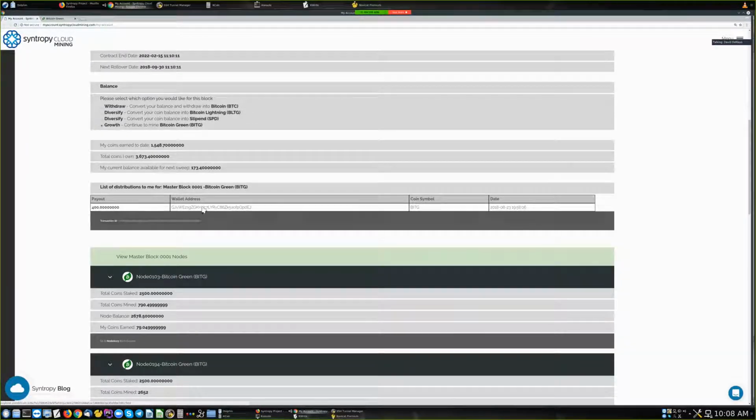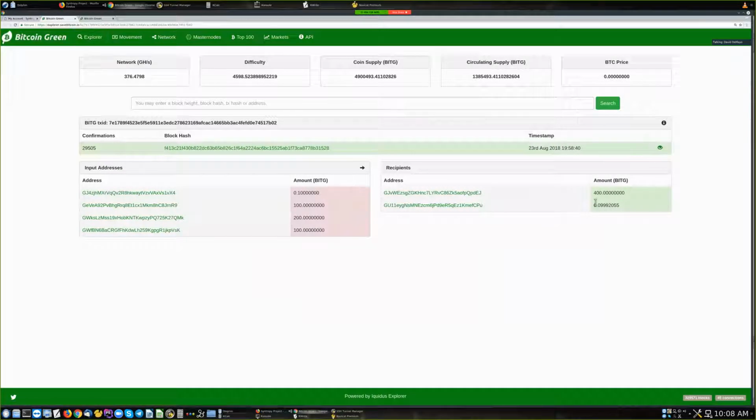So we'll also see at the very bottom that there's a list of distributions for me for block 1. Now, this is a transaction that you can see. You can click on here. You can verify it on the blockchain, and you'll see right here, here are the 400 coins that are on the blockchain.